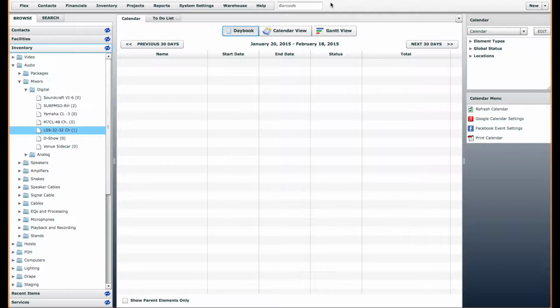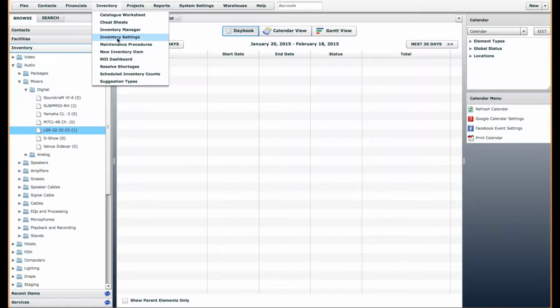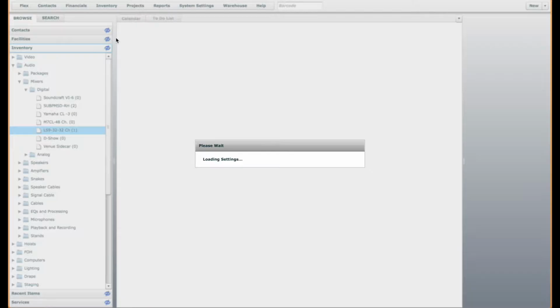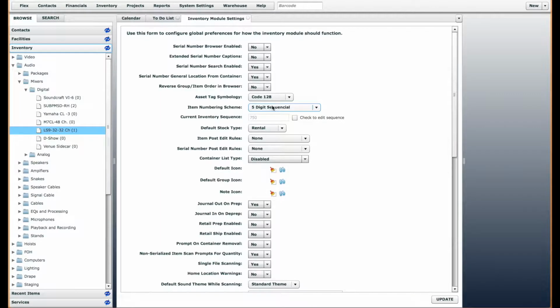Today we're going to talk about numbering schemes, specifically numbering schemes when we're dealing with inventory and resource types. So to start, let's look at our inventory settings. We briefly looked at this last week, but we're going to focus primarily on the numbering scheme here, how you can set up new inventories, new numbering schemes, and how you can edit your current numbering schemes.